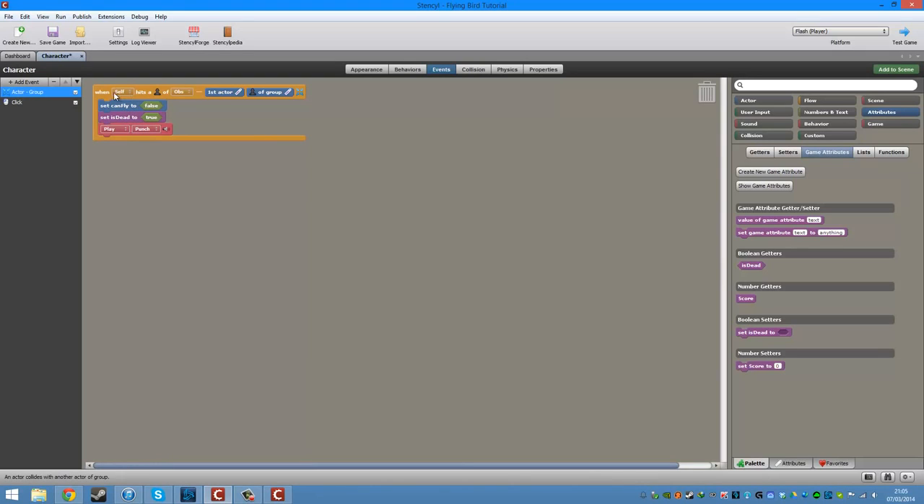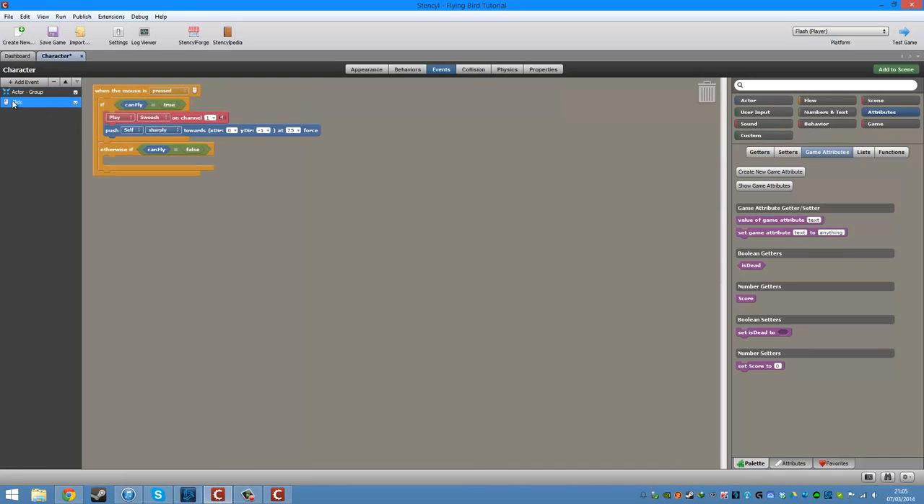So set can fly to false. That means that the controls are blocked, if you remember back to the previous tutorial. We're then telling the game that we are dead, and then we're playing that stupid punch sound. Okay. Now, you'll notice mine now says click.